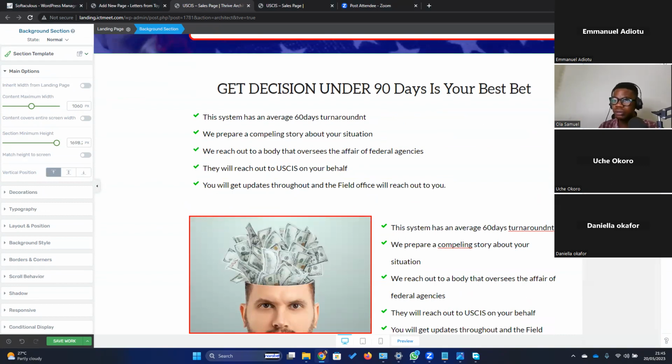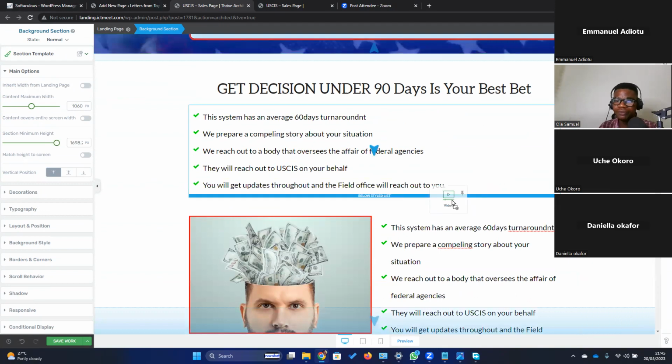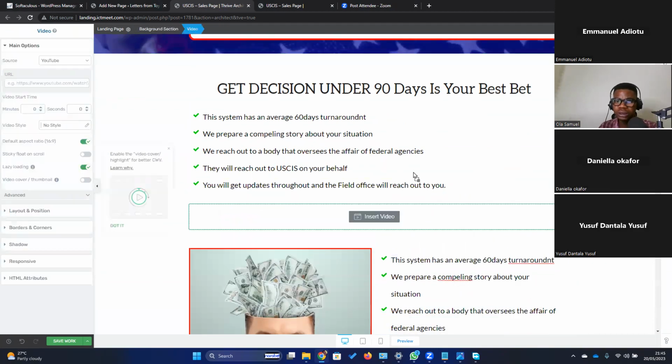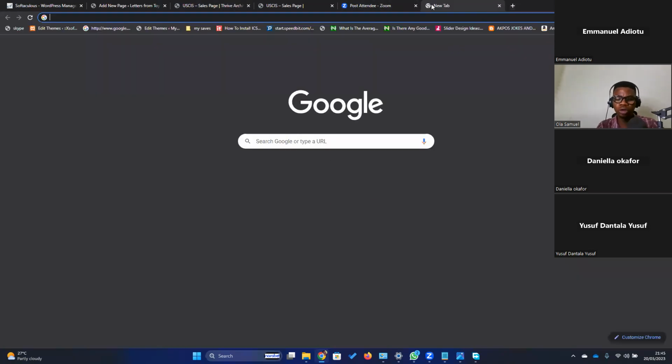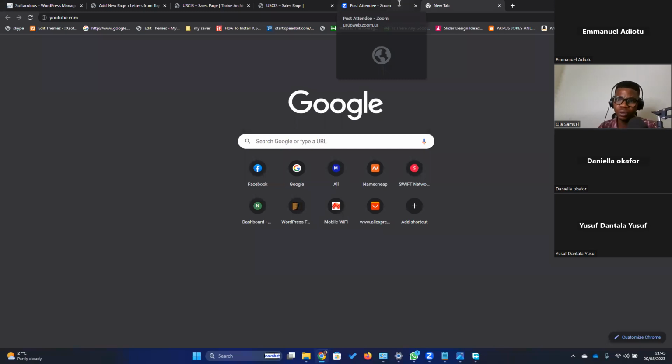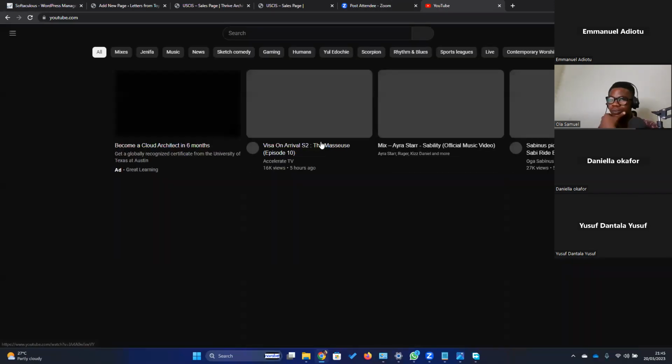All right, video. Can you see it? Bring a video to your screen, and then here it is. So they are telling you to insert a video right now. So you can import a video from YouTube into your landing page. All I need to do is to go to youtube.com and then copy the URL of that video. Okay, let's wait for it.